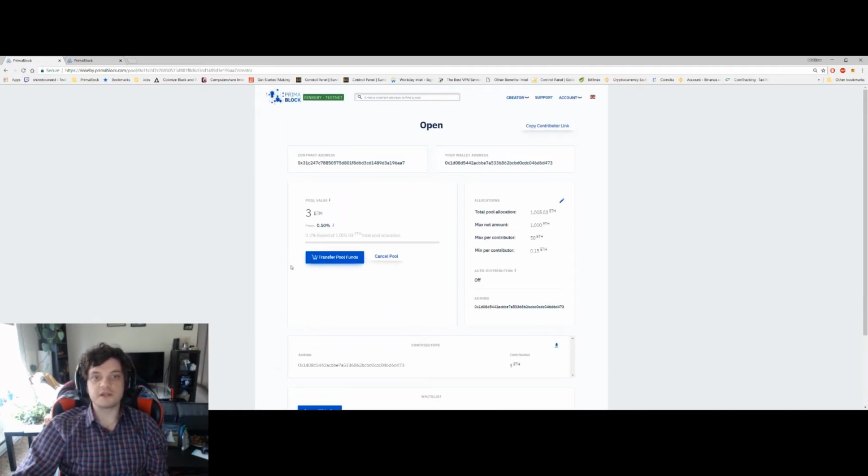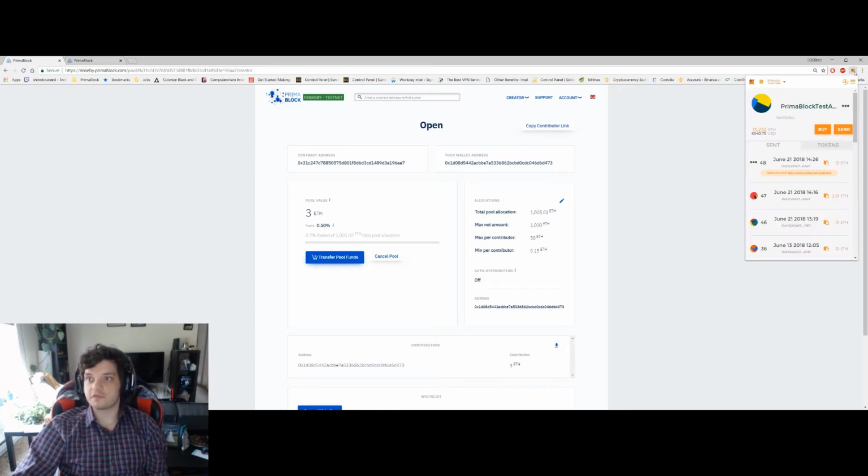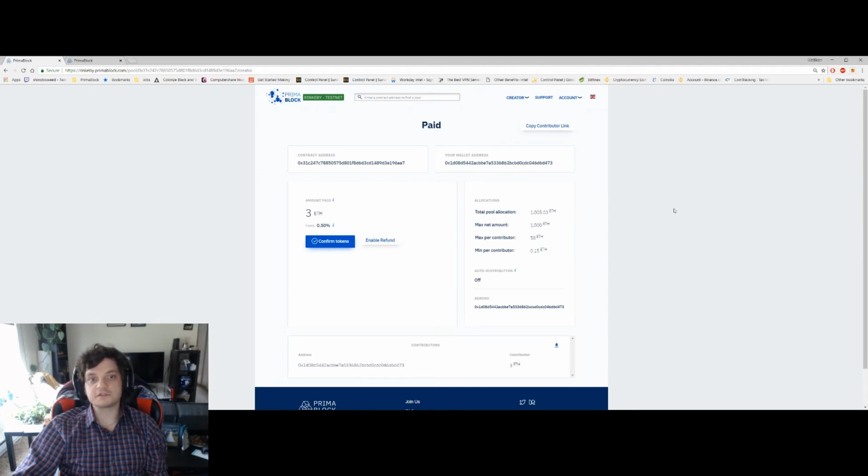So we're going to wait till this will say paid once the transaction goes through. As soon as that does, we're going to know that, yep, there we go. We can see that it just confirmed. So the pool is now in the paid status instead of the open status, and that's one way for you to confirm that your transaction has completed and the funds have been transferred to the ICO or whatever wallet you wanted to transfer them to.